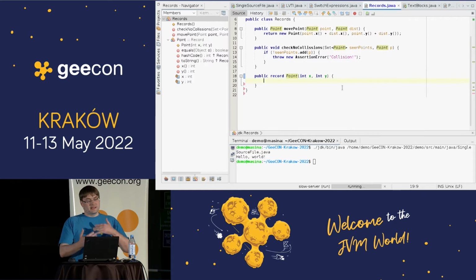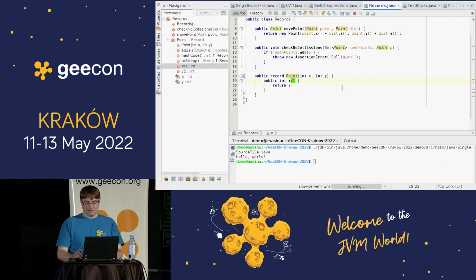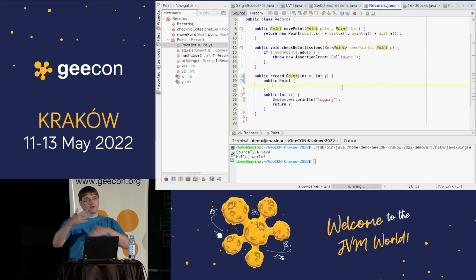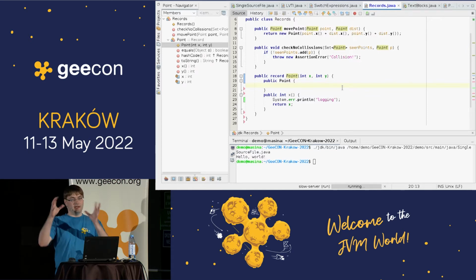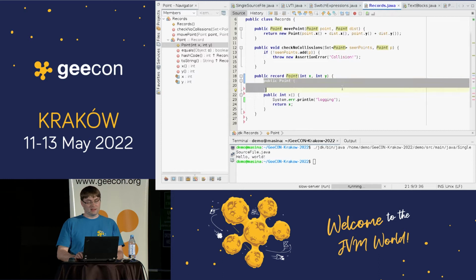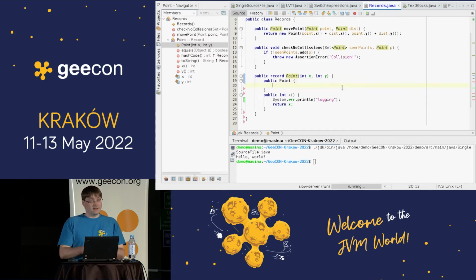Now, in a sense, the methods are generated by the compiler for us, but we can override them. So if we want to, I don't know, add logging into the accessor, we can add some logging into the accessor, and we can also override easily the constructor. We don't need to repeat the components in a parameter list. We don't need to assign to some fields. We can just use this shortcut for constructor, and we can do some validation here, for example.